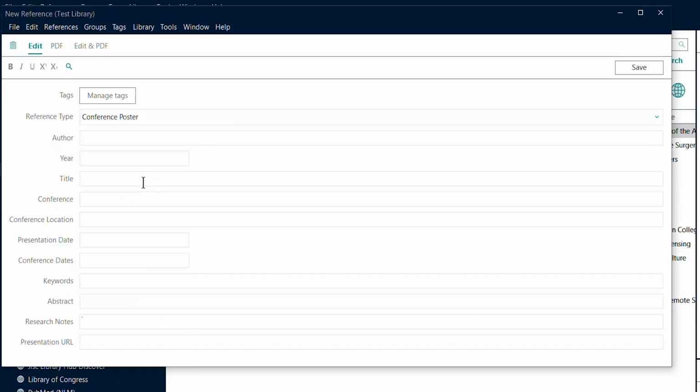In the next module, we will learn how to create citation and bibliography templates for this new reference style, so EndNote will create correct and accurate citations for conference posters.